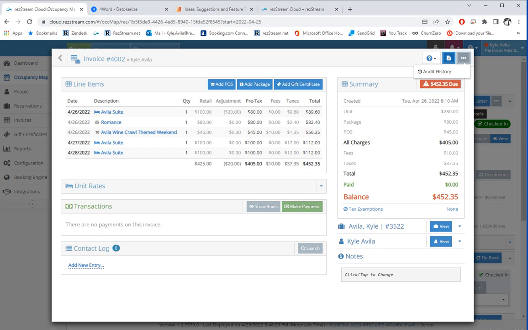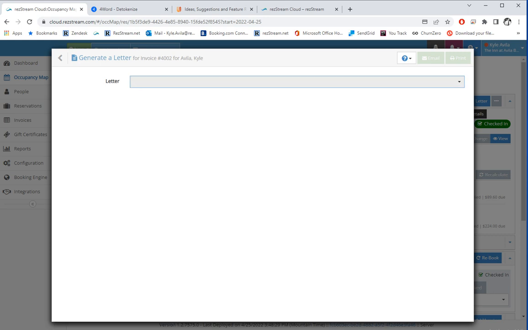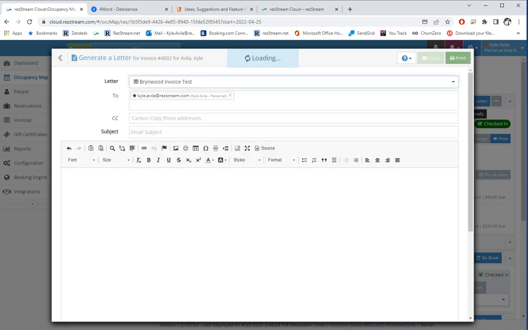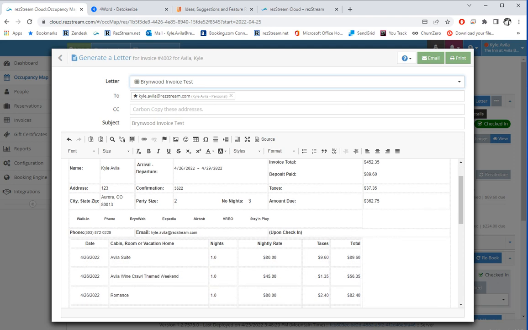Here's our paper icon that lets us send an email or print out a letter. Just click on that. Then maybe this time I'm sending an invoice. Just select my invoice there. It displays that down below, and then just click email or print. Just email that out.